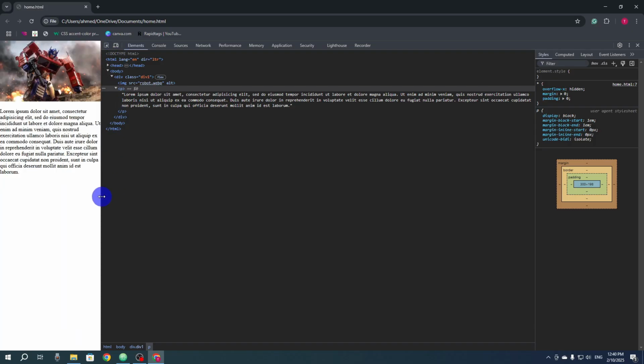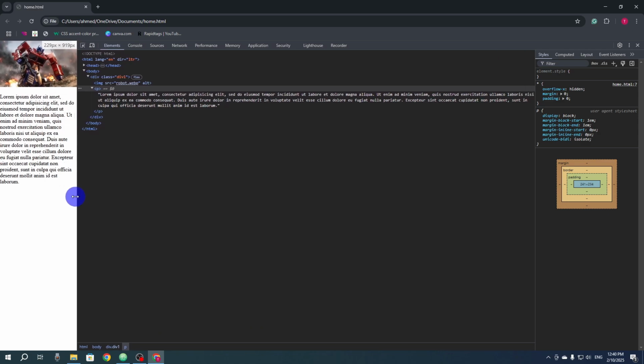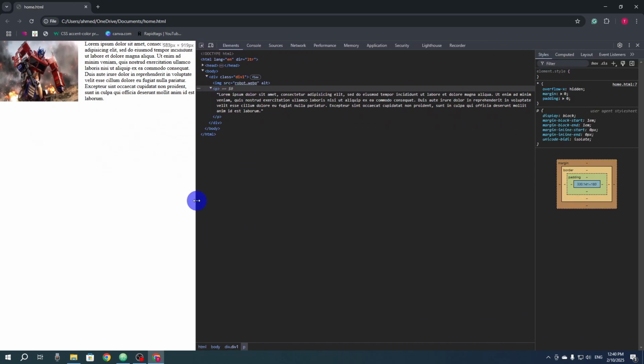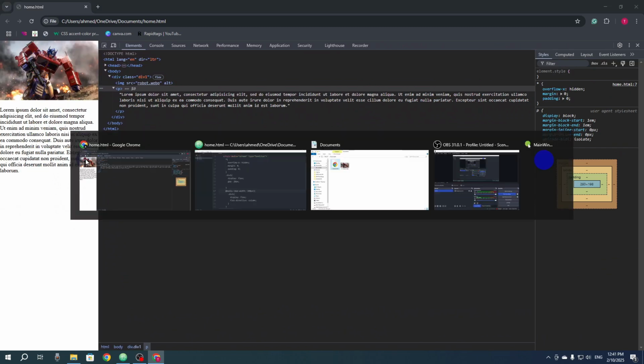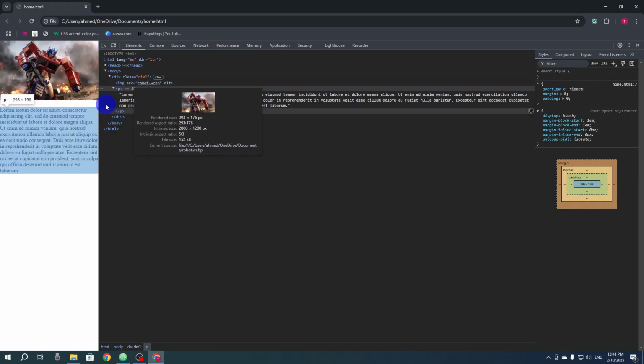Now you can see the result. When it goes under 300 pixel, it is side by side, but when it goes to the mobile view, now it's showing column wise, because I have set the media query here that if it goes under 300 pixel, it will show as flex, but the direction would be column wise. So now our page is also responsive.